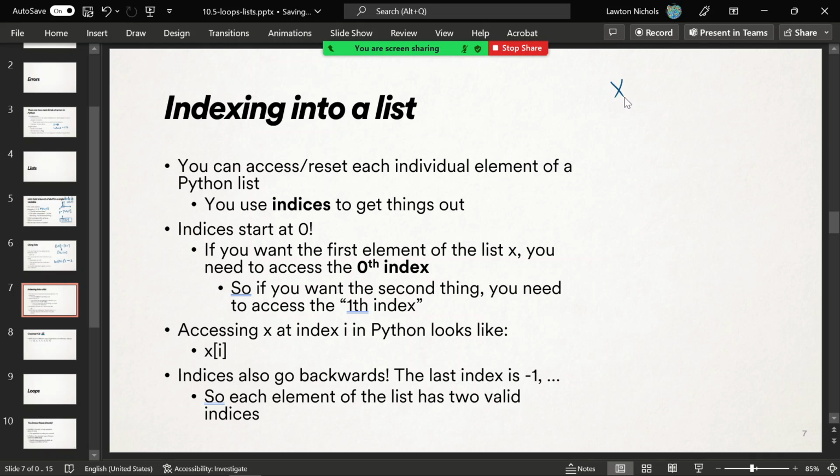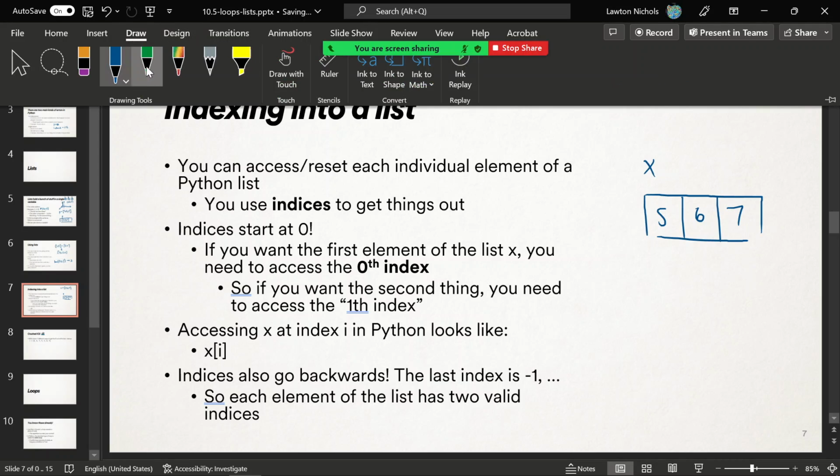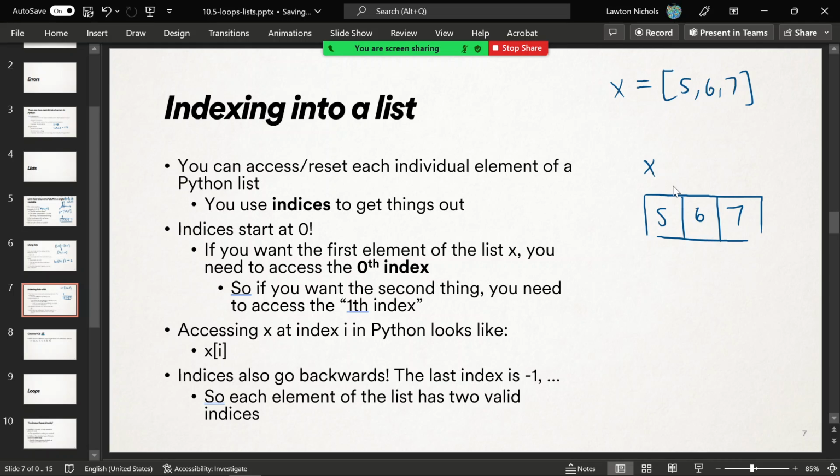So let's pretend this is my list. X, the list, is equal to 5, 6, 7. Then in Python, this is what it's going to store it as. It's going to look like this. Here's X, and it really has 5, 6, 7. They are really separate from each other, 5, 6, 7. And the way you get to them is with indices. And it starts at 0 because this is computer science and everything starts at 0 in computer science.